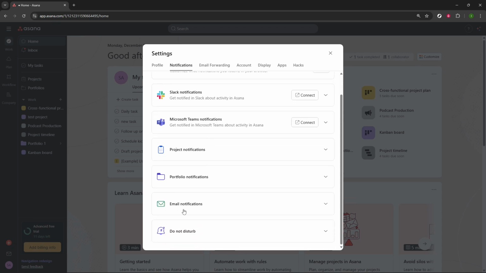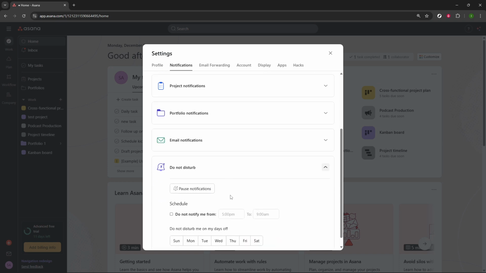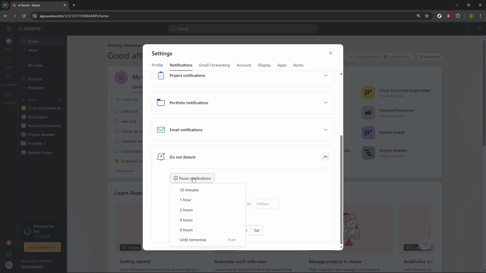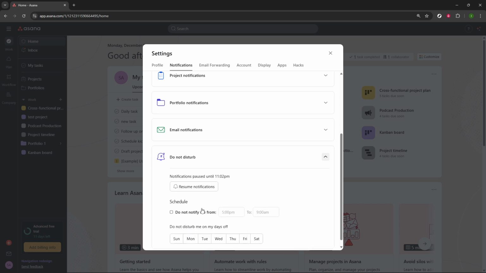Find the Do Not Disturb section. Click Do Not Disturb, then select Pause Notifications. This immediately silences alerts so you can focus without pings. As soon as it's paused, choose how long you want the quiet period to last. You can pick a short window to get through a task, mute until later today, or keep things quiet until tomorrow. During this time, Asana will collect your updates silently and you can review them when you're ready.